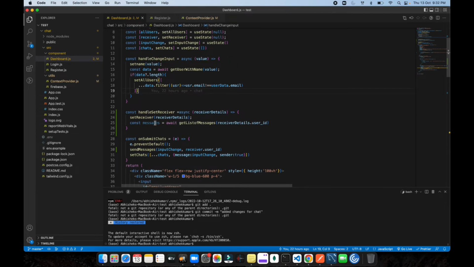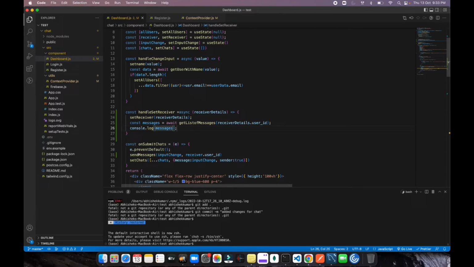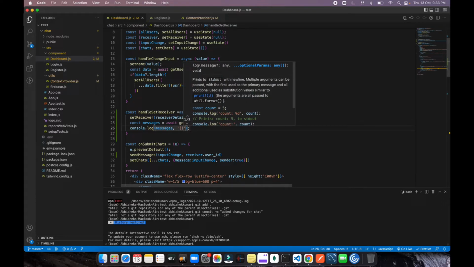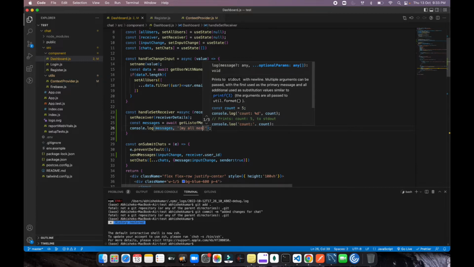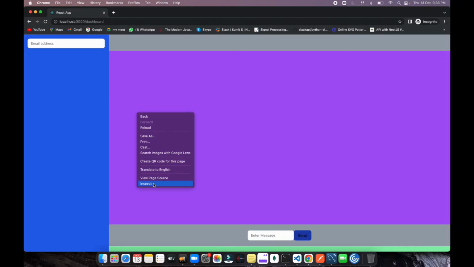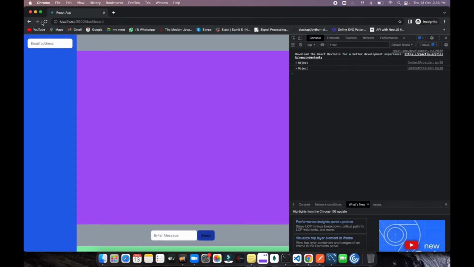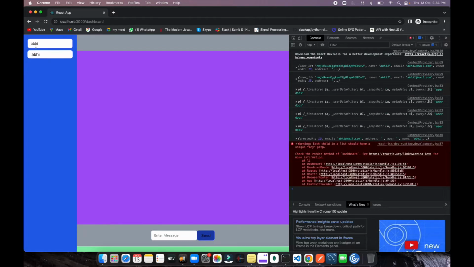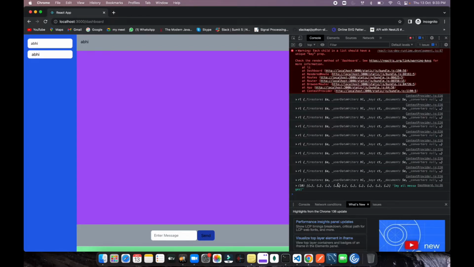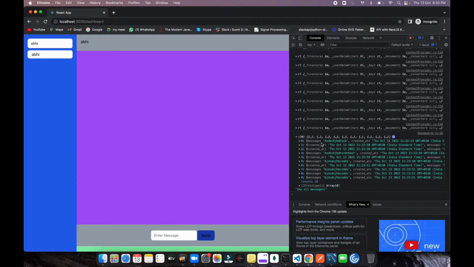Okay, so I got the messages over here, and let's do console log messages, comma, my all messages. Okay, let's reload the page. Inspect element. So on click of user, I need to find all the messages. I've already logged in over here. Let me just find the user. Okay, so I got the user. Now it should load all the messages for me. So you can see I'm receiving all the messages over here in one shot. All are already ordered.